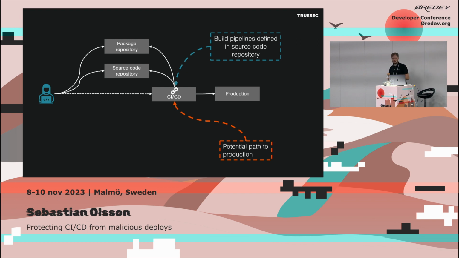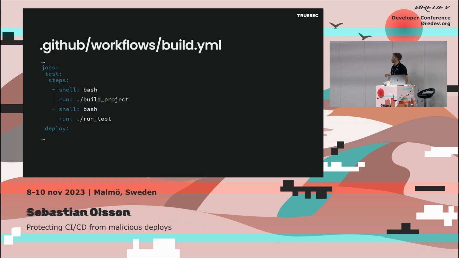But as we alluded to, the CI/CD system is obviously a path to production, because if you're able to deploy something from the CI/CD system to production, then you have access to databases and whatever might be in that gray blob there on the right. But an extremely simplified version of what a build pipeline could be is something like this, a workflow in GitHub where we have 2 steps, where you build a project and then we run some tests and we deploy the thing, perhaps.